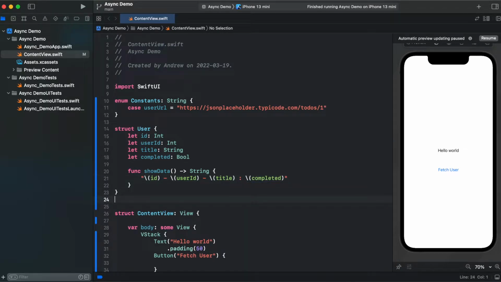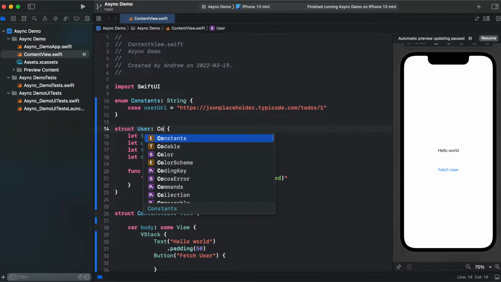Okay, so here I have created an enum with our URL and a struct User that the JSON placeholder returns to us. It consists of ID, user ID, title, and completed of the following types. And I've also created a show data function that will return our user in string format. We also need to add the Codable protocol in order to make use of the embedded JSON decoder and encoder.